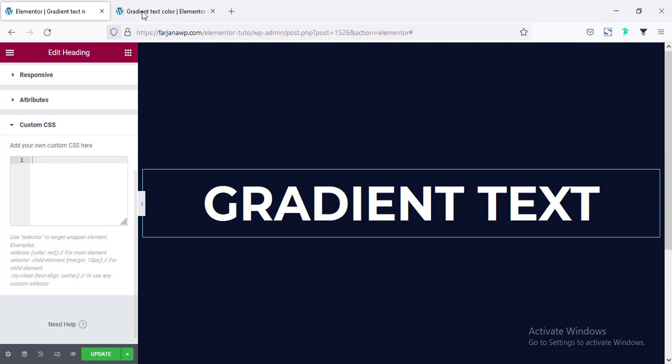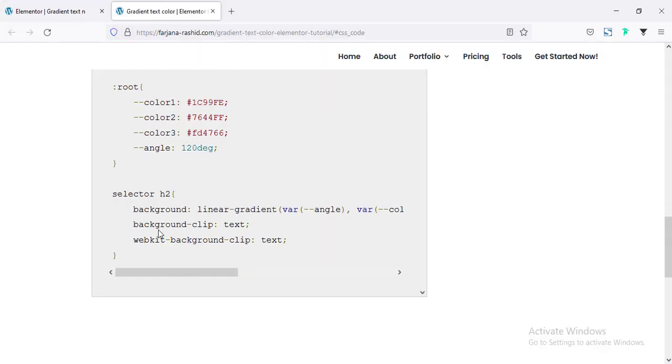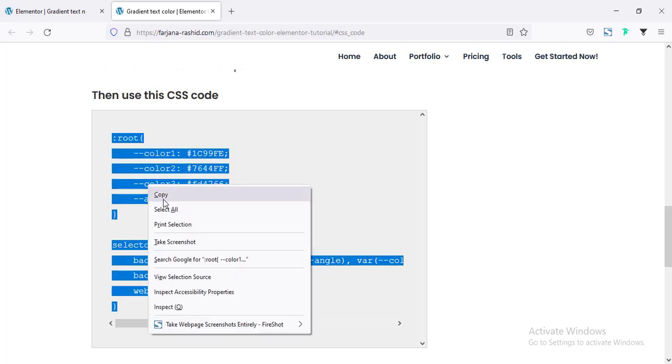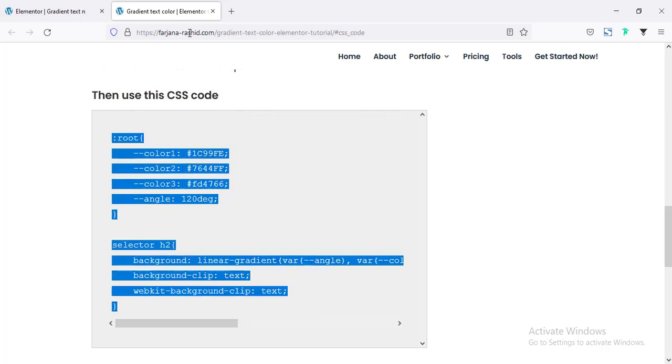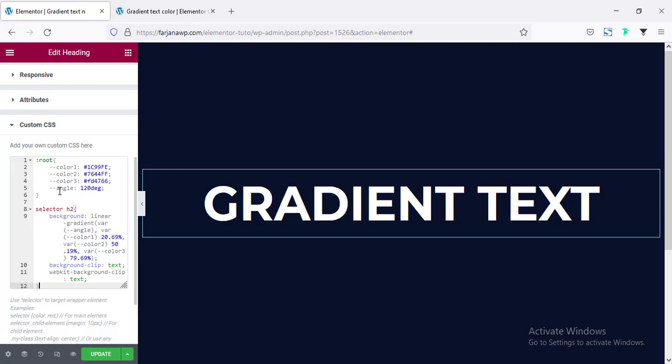And then here I'm going to my website. Here is some small CSS code. I'm going to copy all this code. I will also leave this page link in my description so you can get it from there. And now I'm going to paste my CSS code.